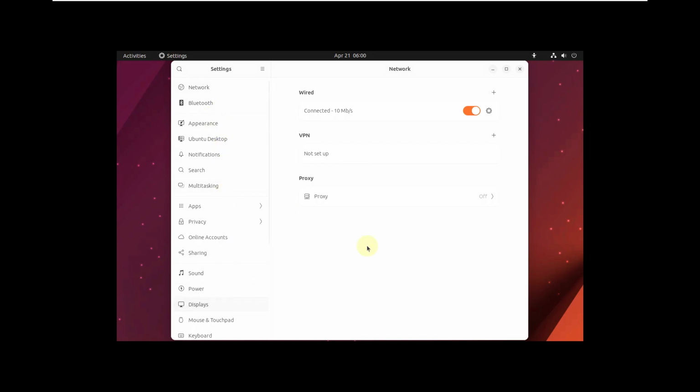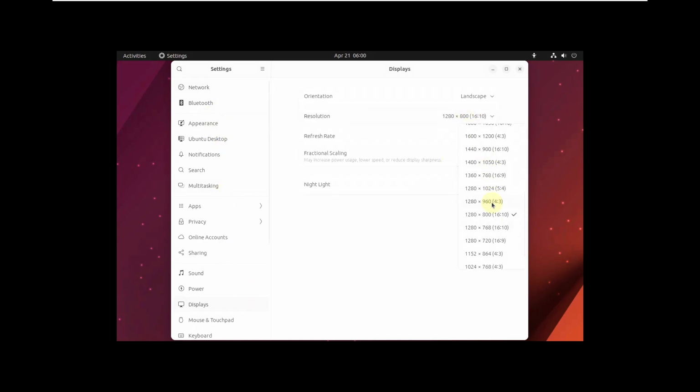Here are the display settings. Let me change the display setting. Mine is 1920 by 1080 with a 16:9 ratio, and click on apply.